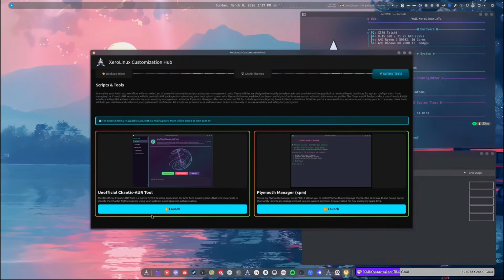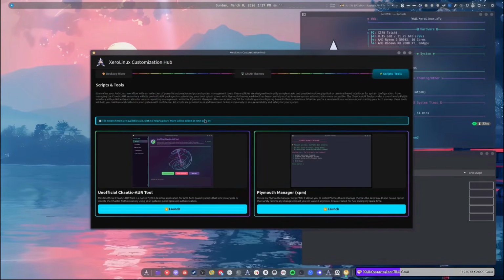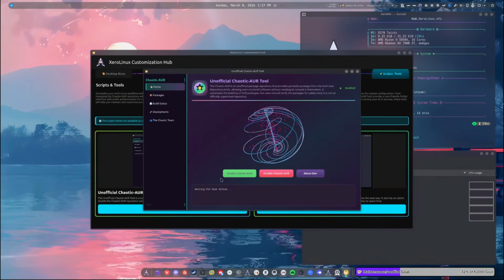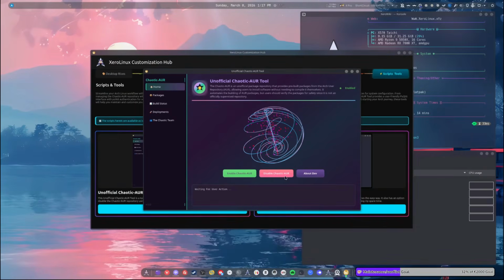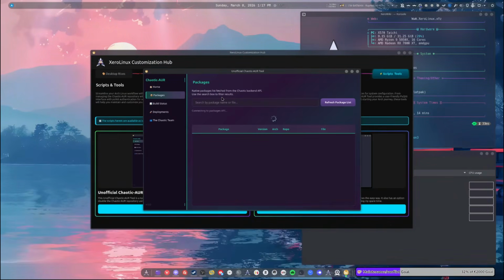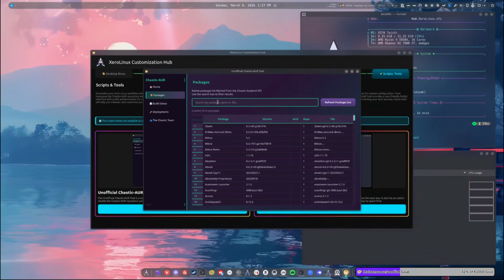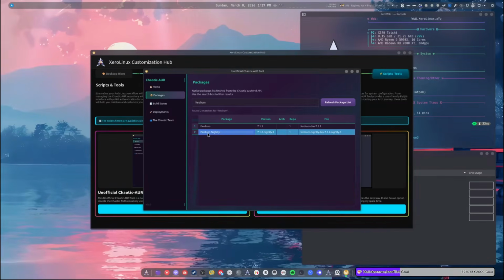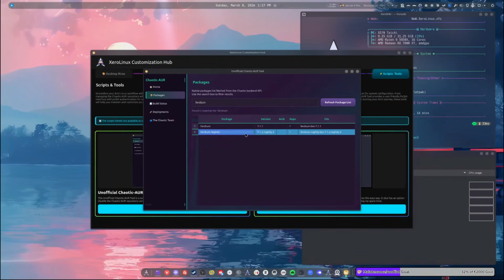Scripts and tools, basically you click launch. For example, this is the chaotic AUR tool. It will allow you to enable the chaotic AUR, disable it, and check out the about devs. You can check out the various packages they have on their repo. Let's say you see that they have Ferdium and Ferdium Nightly. You select the package, you see more information.